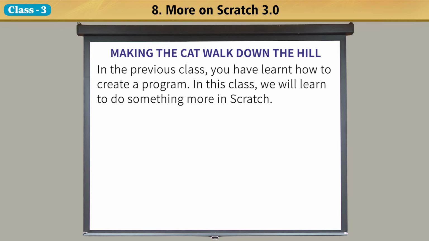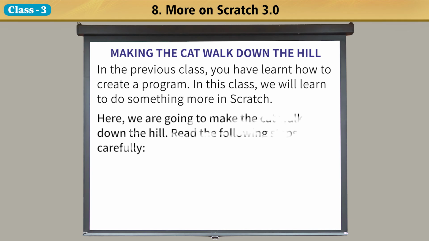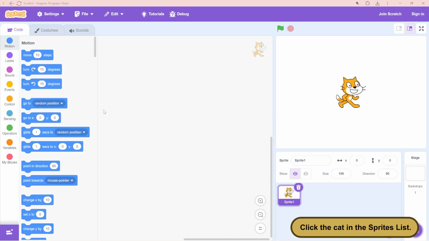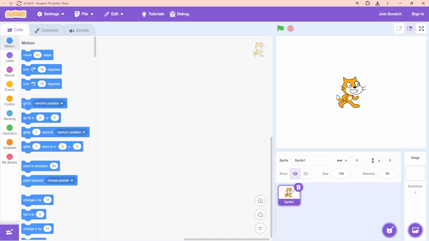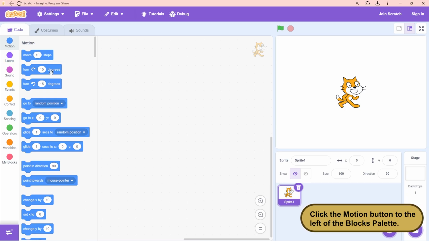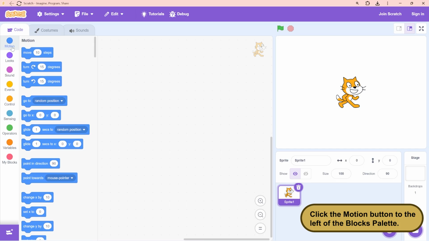In the previous class, you have learned how to create a program. In this class, we will learn to do something more in Scratch. Here, we are going to make the cat walk down the hill. Read the following steps carefully. Step 1. Click the cat in the sprites list. Step 2. Click the code tab above the blocks palette. Step 3. Click the motion button to the left of the blocks palette.